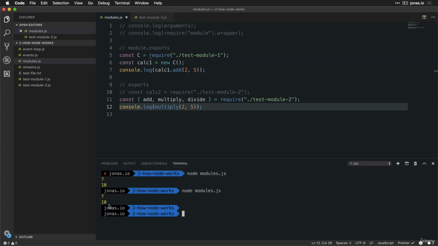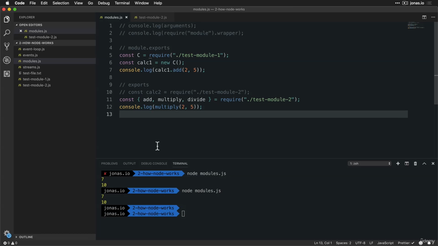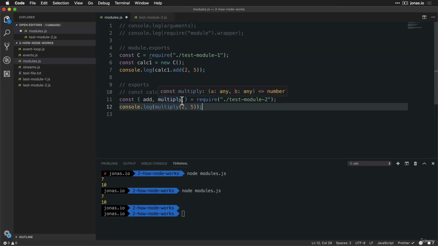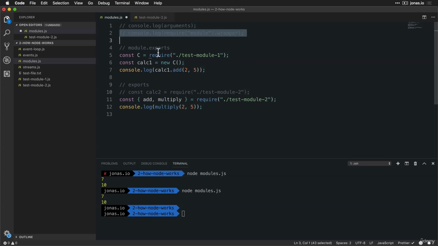And so indeed, here is our result. And we can actually only import the ones that we want. So just say we only want add and multiply. Okay, and so we will only get access to these two instead of importing everything from the module. And this is quite a common pattern that you will see used in Node, and we will do that throughout the project as well. Okay, so in this video we talked about the wrapper function here. Then we talked about exporting and importing using module.exports and the exports shorthand.